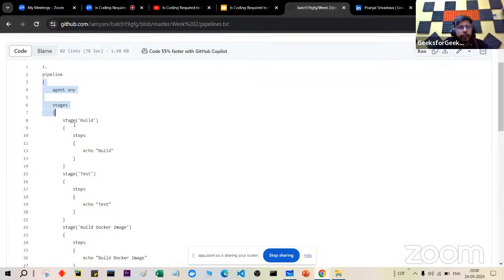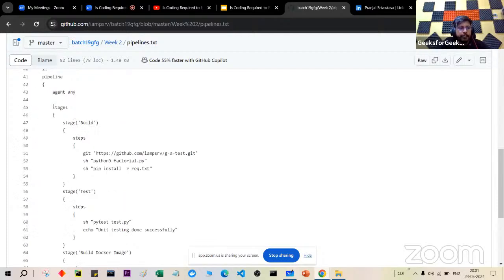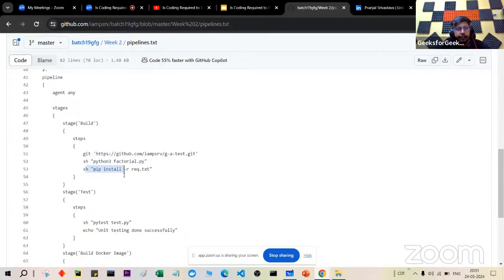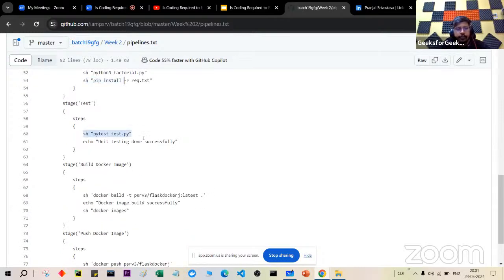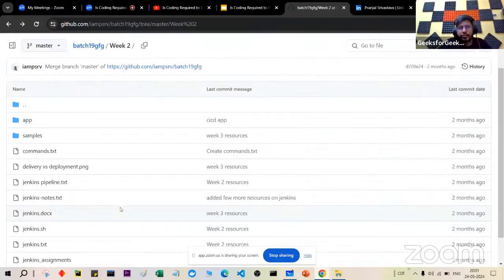It follows Groovy, and here in every pipeline you define different stages, and it is going to do that job for you. In these particular stages, we have a build stage where I have written a few commands to get executed, like git, sh, and then pip install. And this test stage is performing the pytest, the unit testing, then Docker, then push Docker image, whatever. So this example shows you how to write the Jenkins pipeline, and again, it's not too complicated to write that pipeline script.